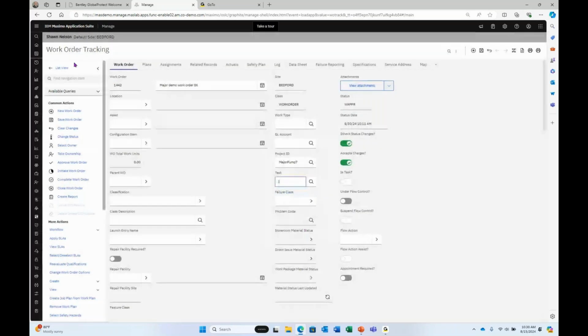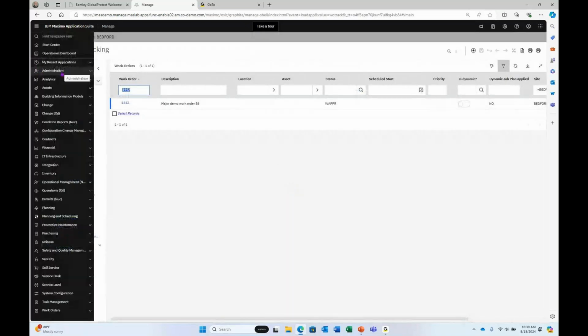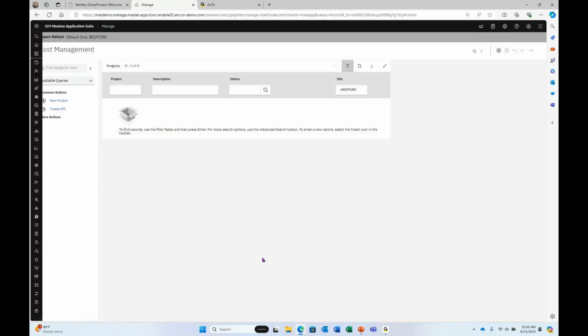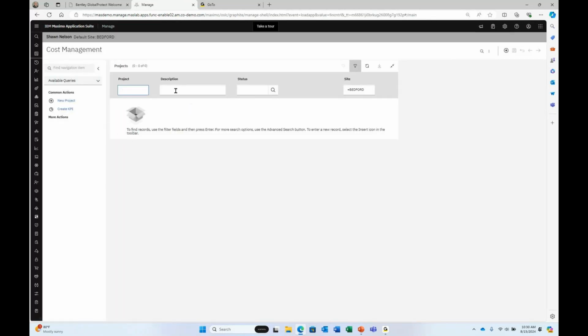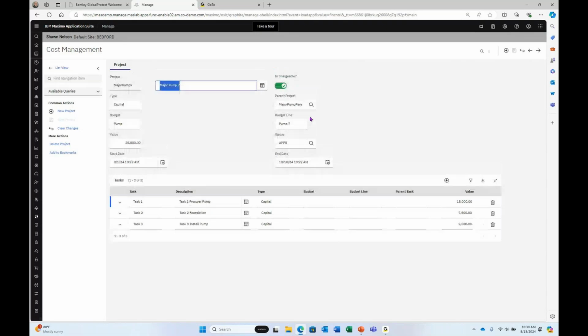I'm going to jump out of here and I'll show you that the functionality is a little bit different for the is chargeable flag on the task than it is for the project. So for major pump 7, the is chargeable flag is on. I can turn it off and I still should be able to discover it.